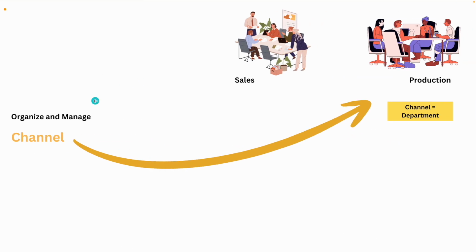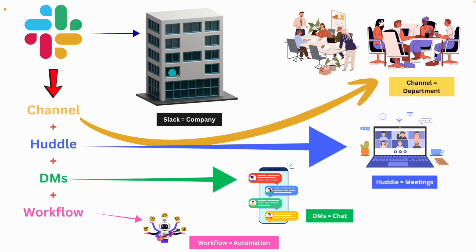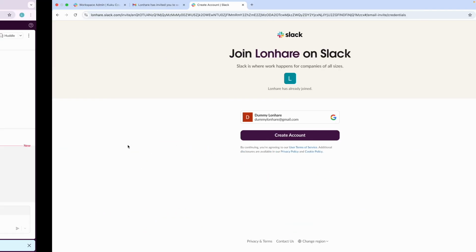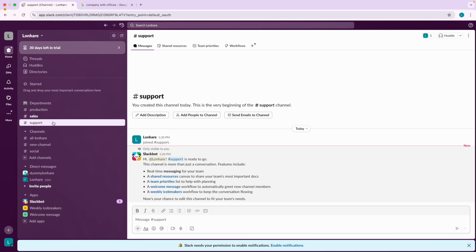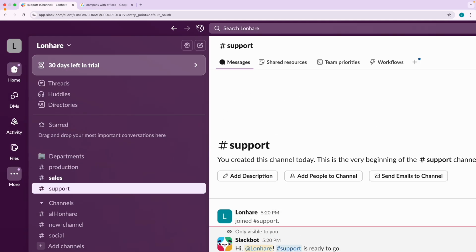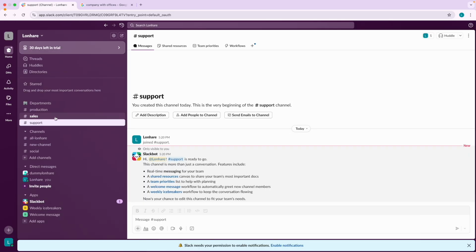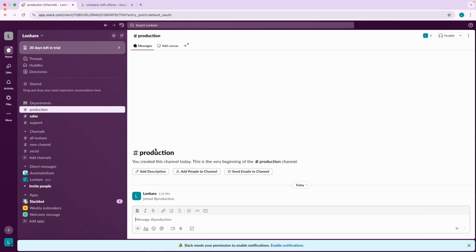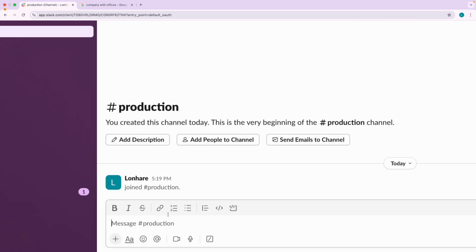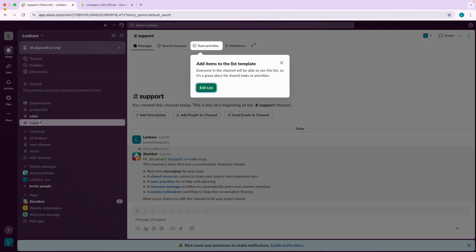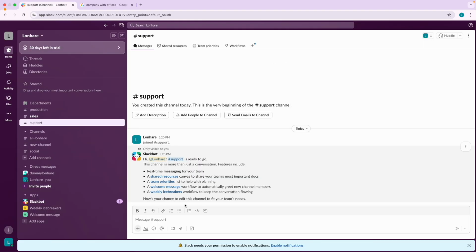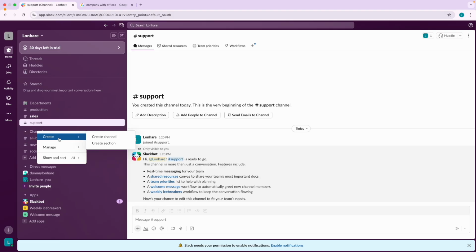So in our presentation you can see, like in any company, we have separate departments. That's the reason we have created separate departments in our digital company, where people can talk related to topics. If anything is related to production, people will talk in the production channel. If anything is related to support, people will talk in the support channel. That's it.